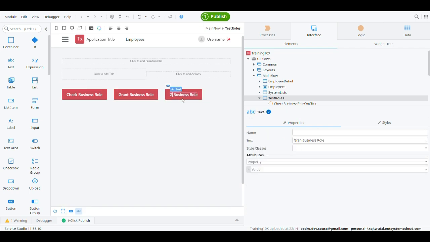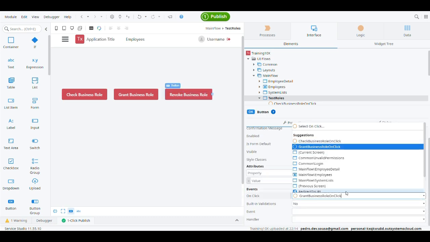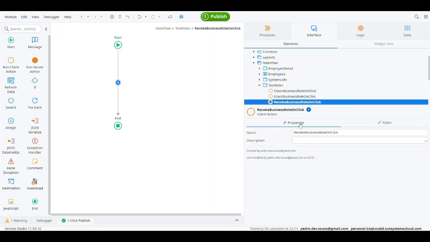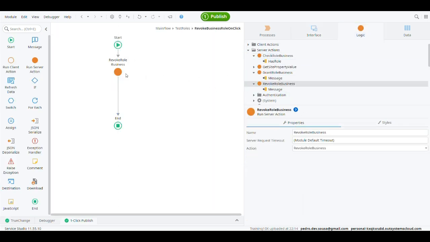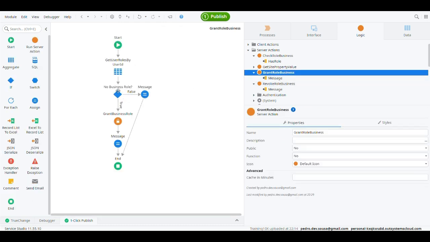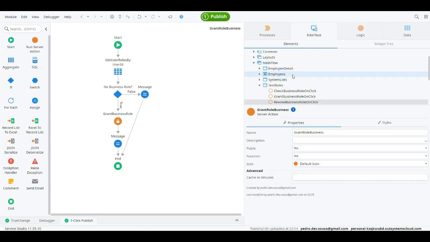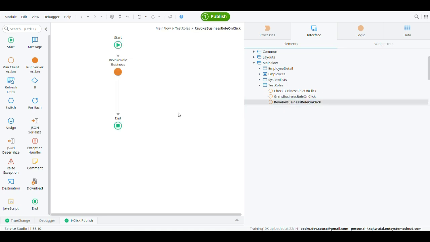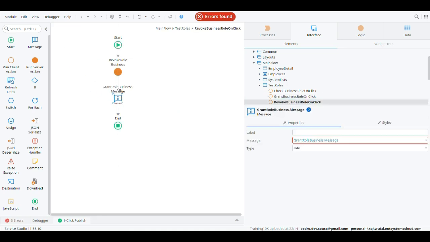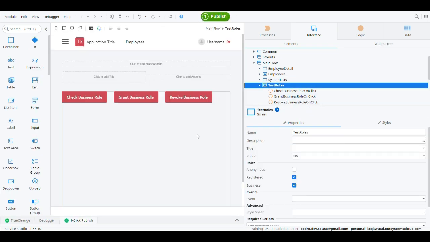Here we just say that it is revoke. Okay. We create a new action. Drag and drop the revoke. And we use the same as here. But here we need to change to the revoke action. So let's try this one.